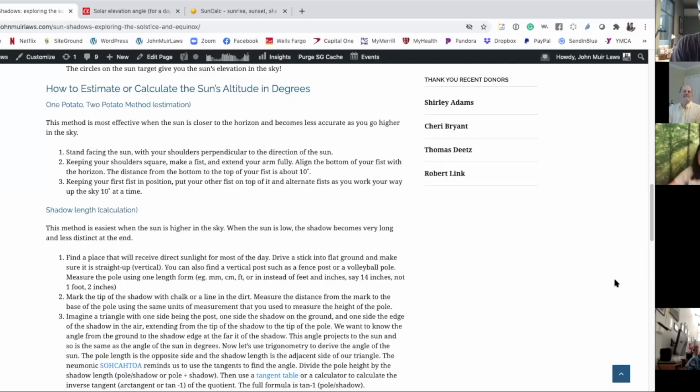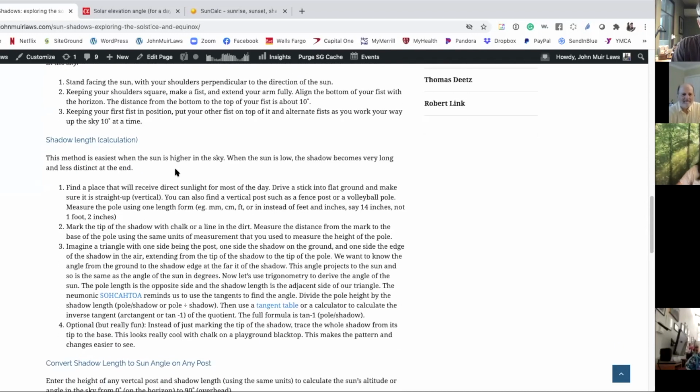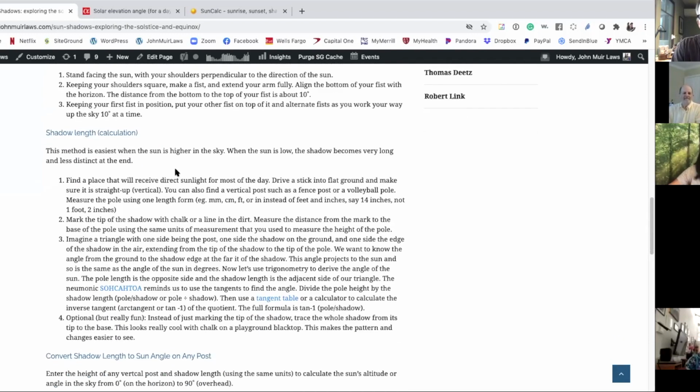All right, let's jump back to that screen share. I'm going to show you. All right, so here we are. First we had 1 potato, right? This next one is so cool. It uses trigonometry and tangents. And we haven't gotten to play with this stuff in such a long time.